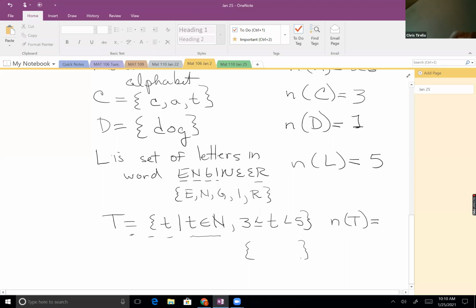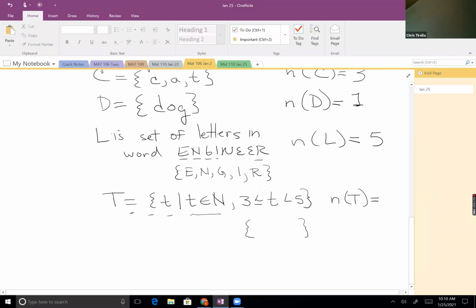Sometimes with ones like this with inequality, some people find it easier to list what's in the set first. The set does include 3, 4, but notice there's no equal sign here, so we're not including 5. And so when I go ahead and count how many things are in there, I get 2.